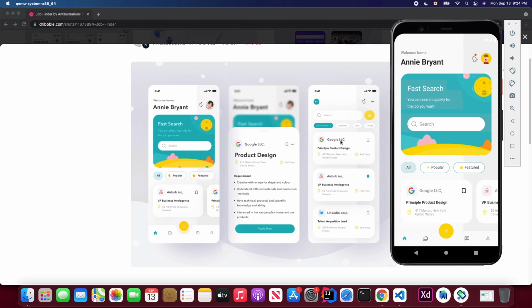In today's lesson, we are going to make this job finder application using Flutter. First, I'm going to give you a quick demo so you know what we're going to build after we finish this entire tutorial. And this is the homepage of this job finder application.